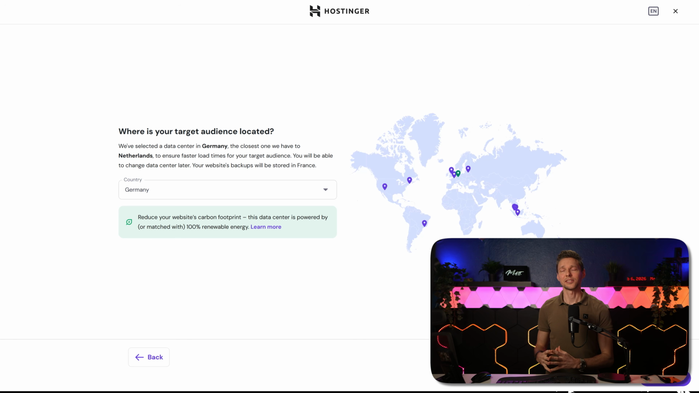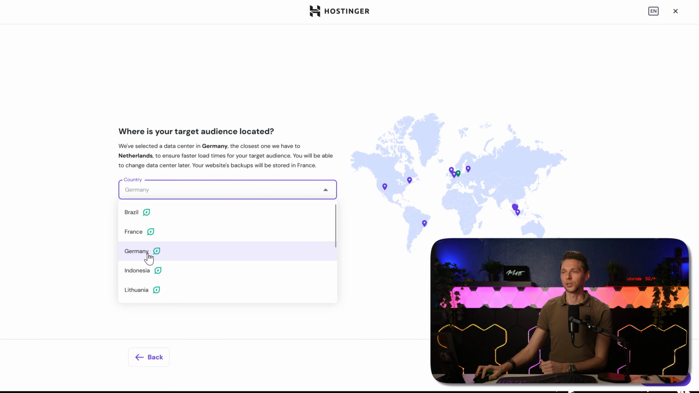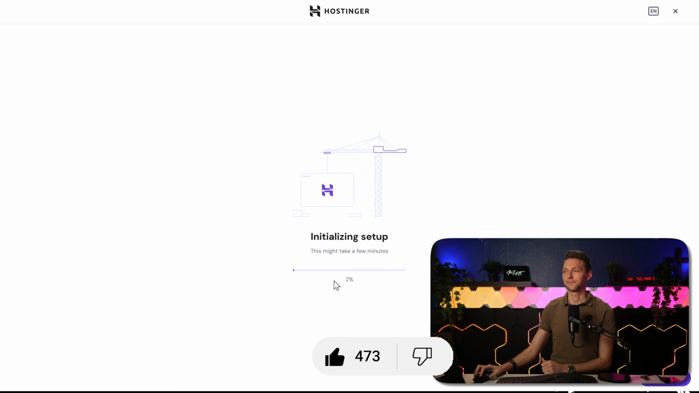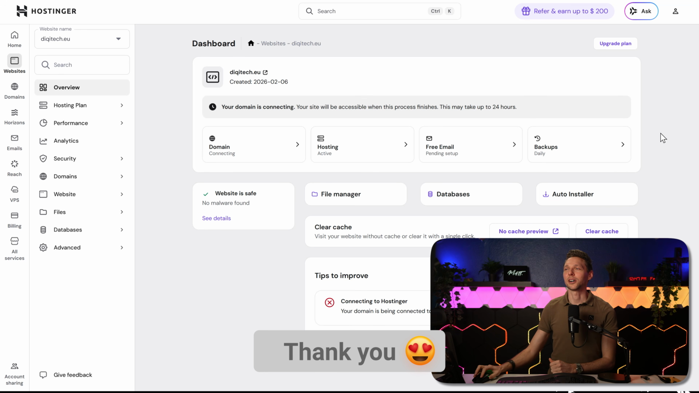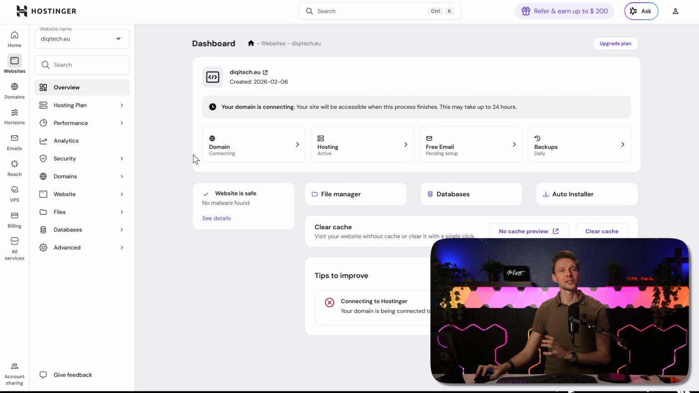And then select the data center where your website will be hosted. In this case, use the one that's closest to your target audience. Well, I'm in the Netherlands, so let's go with Germany. Fine, press on Next. Perfect, welcome to your dashboard of Hostinger. Here you can see everything related to your website and your hosting.